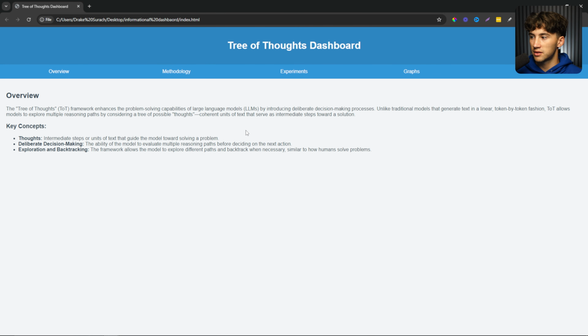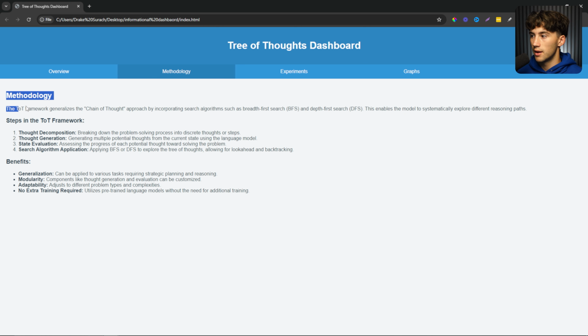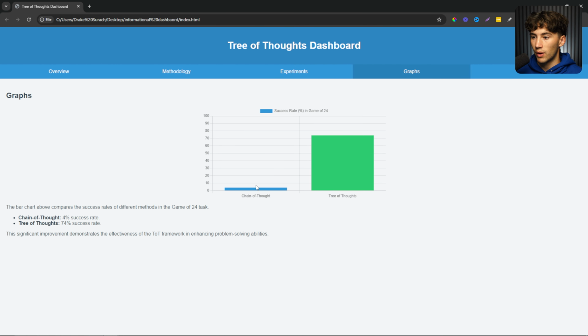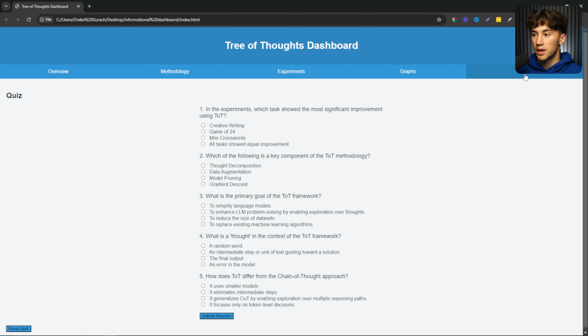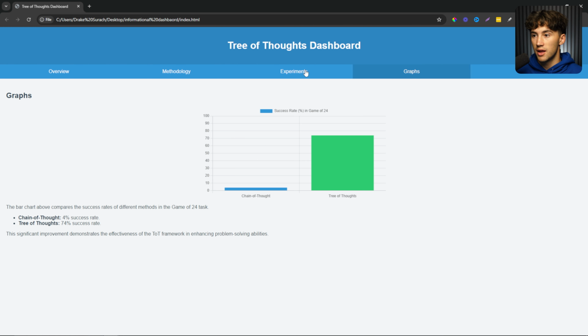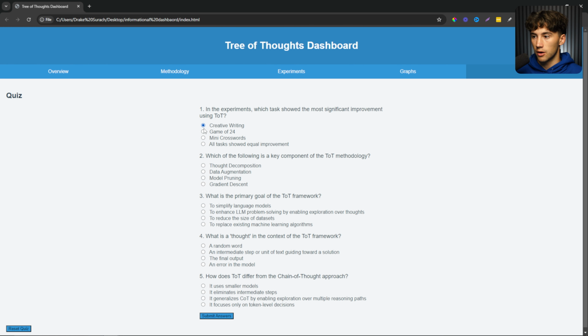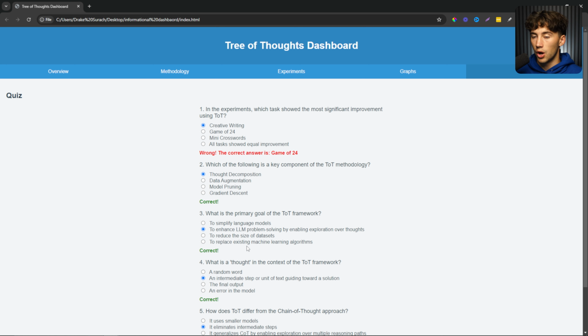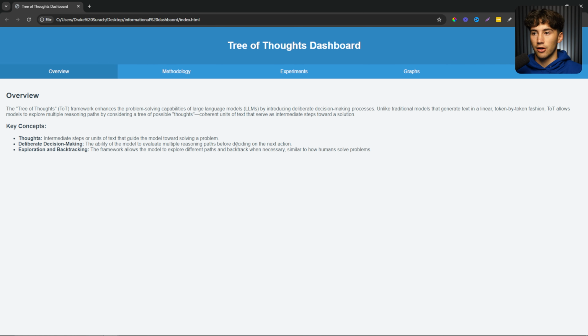So if I refresh this, as you can see in the overview, many more key concepts and also just more information. A lot more information in methodology, definitely more information in experiments. The graphs are now working. So now that we know why that didn't work, we can implement that in our next prompt if doing this again. If we go to the quiz, we now have a 5-question quiz based on the information in our dashboard here. So I could answer them. I don't know these answers right now, but I'll hit submit. And then it tells me which ones I got correct, which ones I got wrong. An amazing way to study, an amazing way to research and learn information in an aggregated dashboard.